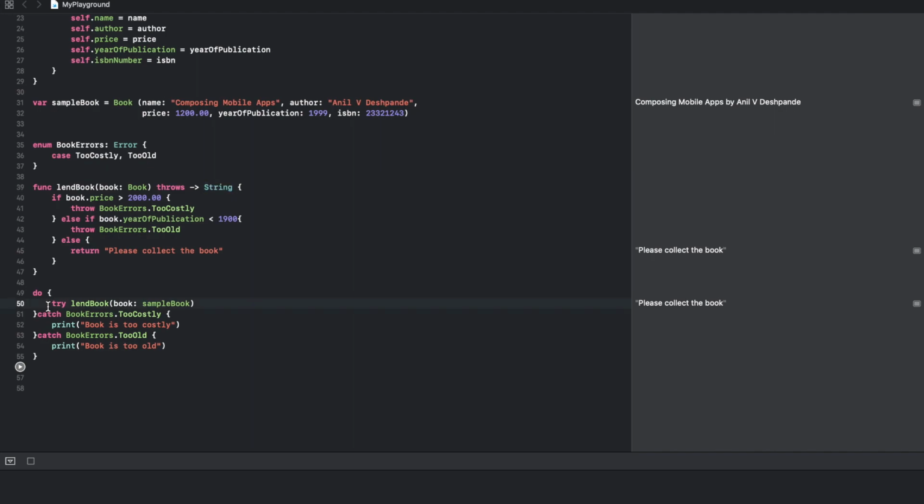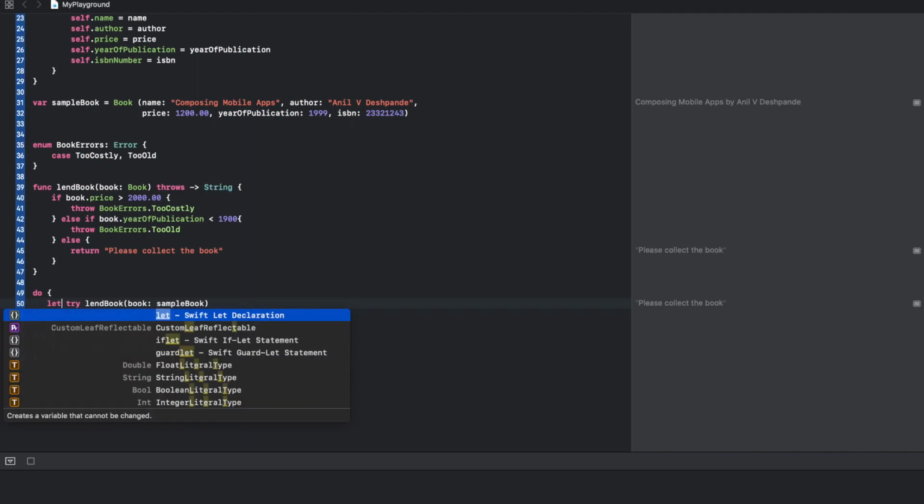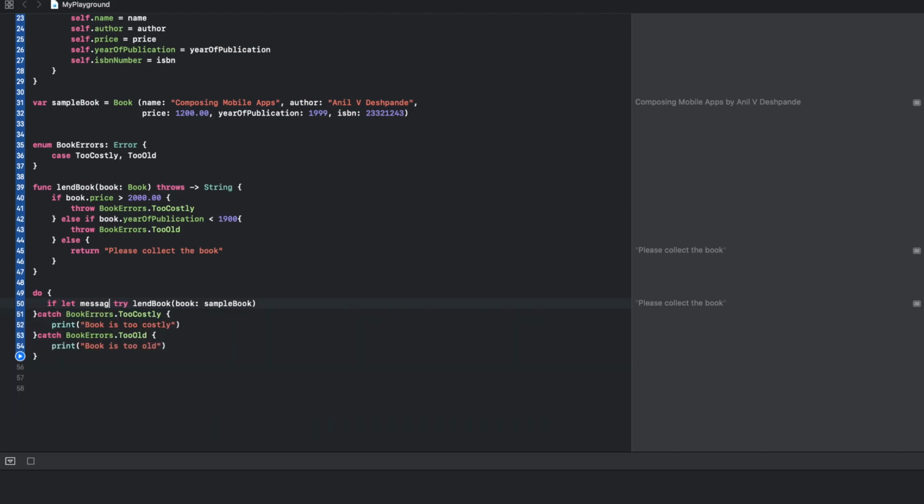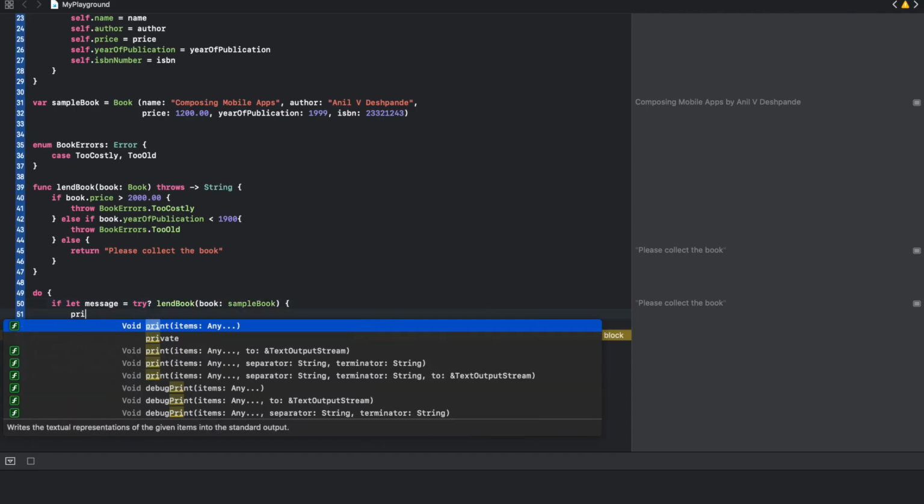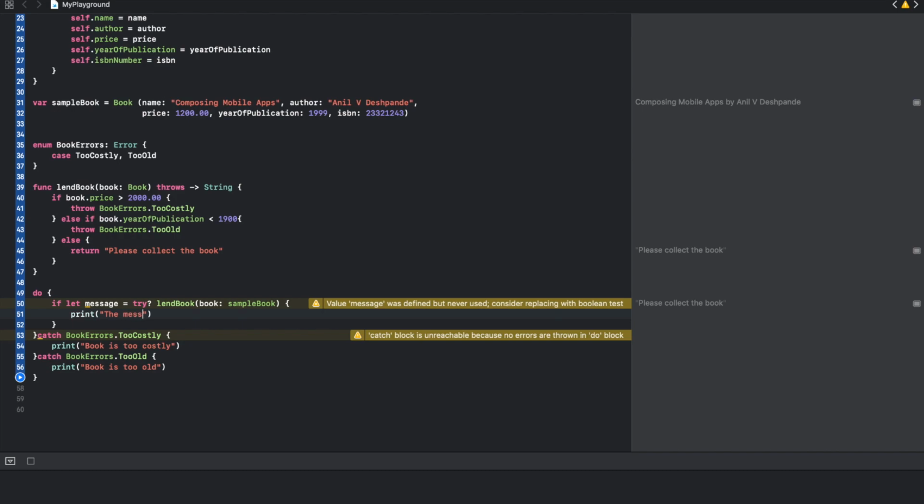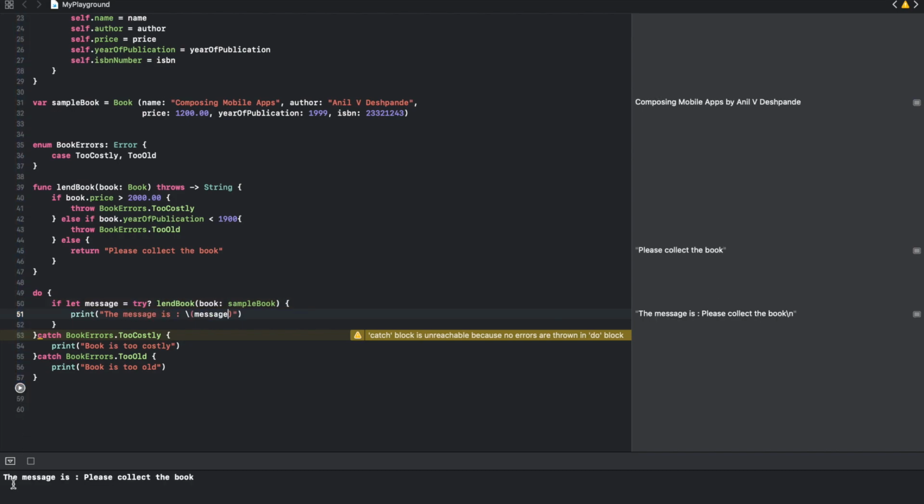So if you want to catch hold of that, this is something that I have already shown you earlier. What I can do is if let message, and here I can do the optional try, and then inside it I will write print the message is message. And now if you run this, you will see that you are getting a proper output. However, you will observe that we are also getting a warning saying that catch block is unreachable because no errors are thrown in the do block.